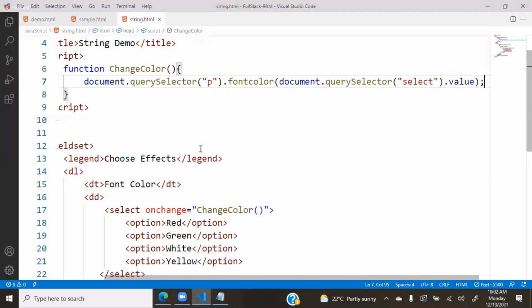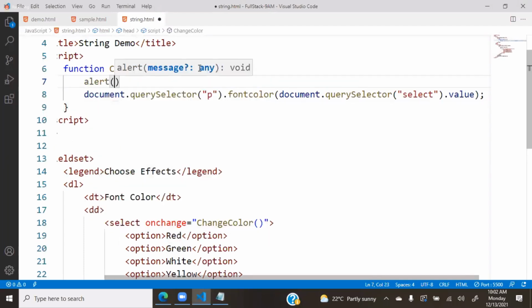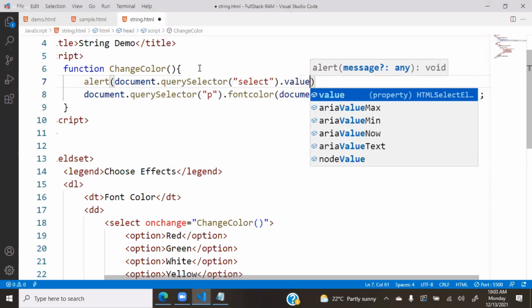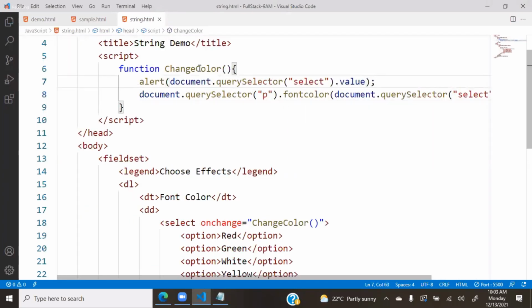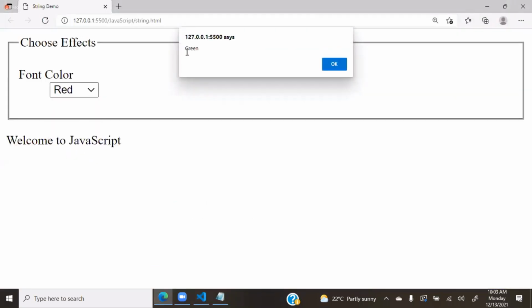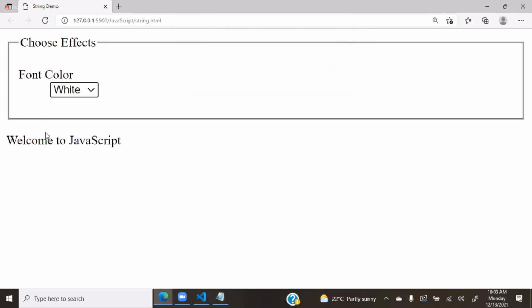Why? Because it's working. For example, I will put an alert here with the selector name. I will say document.querySelector, what is it? select.value. I'm accessing it just to verify whether the value is coming or not. And you see here, when I select, it's coming fine. But the problem is, why is it not applied to this text?